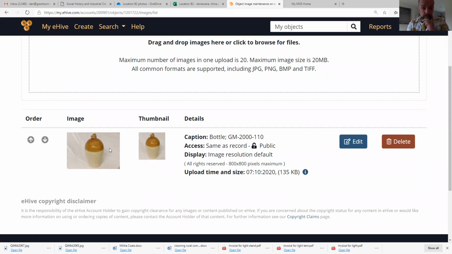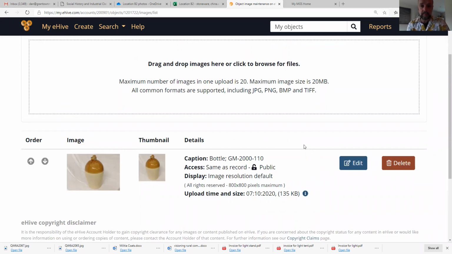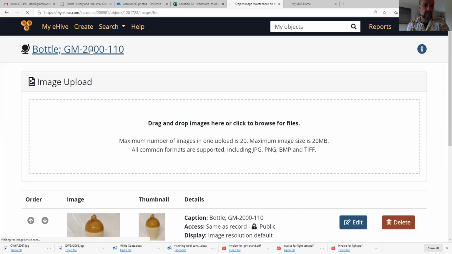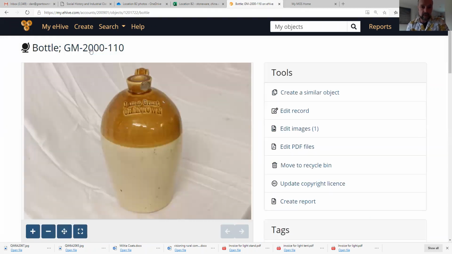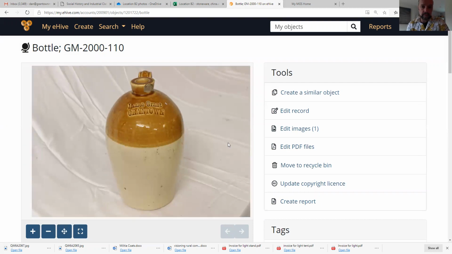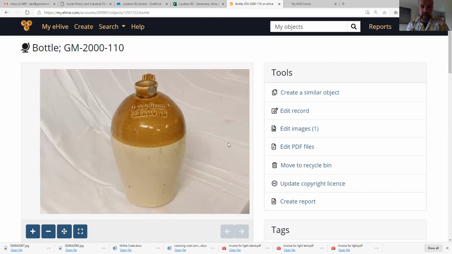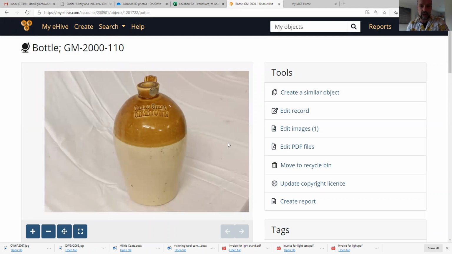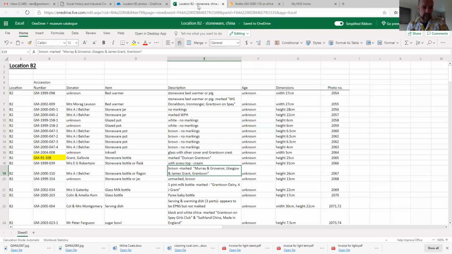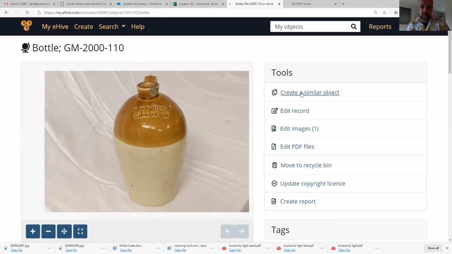So just making sure that it's the right one, and that's it. You don't need to press save or anything like that. It's in the record. And then I can go on to start a new record or create something similar. Let's see what's coming up next. So another stoneware bottle or mark. So actually I can create a similar object.